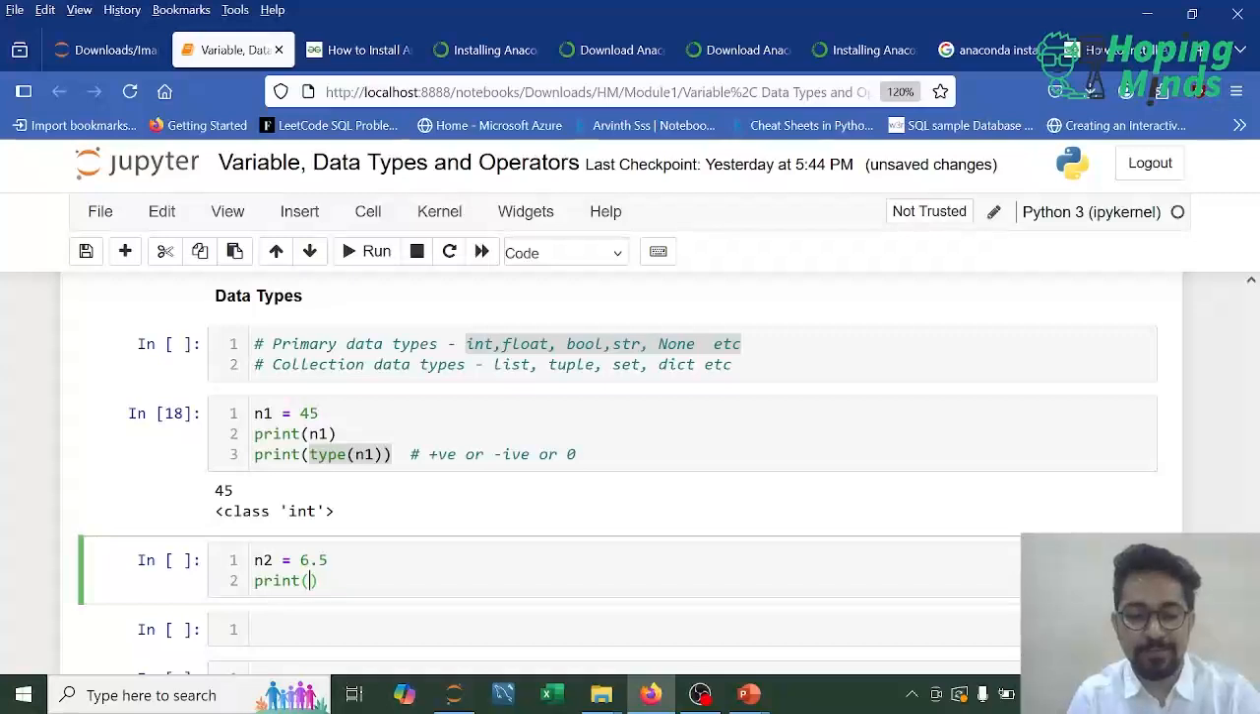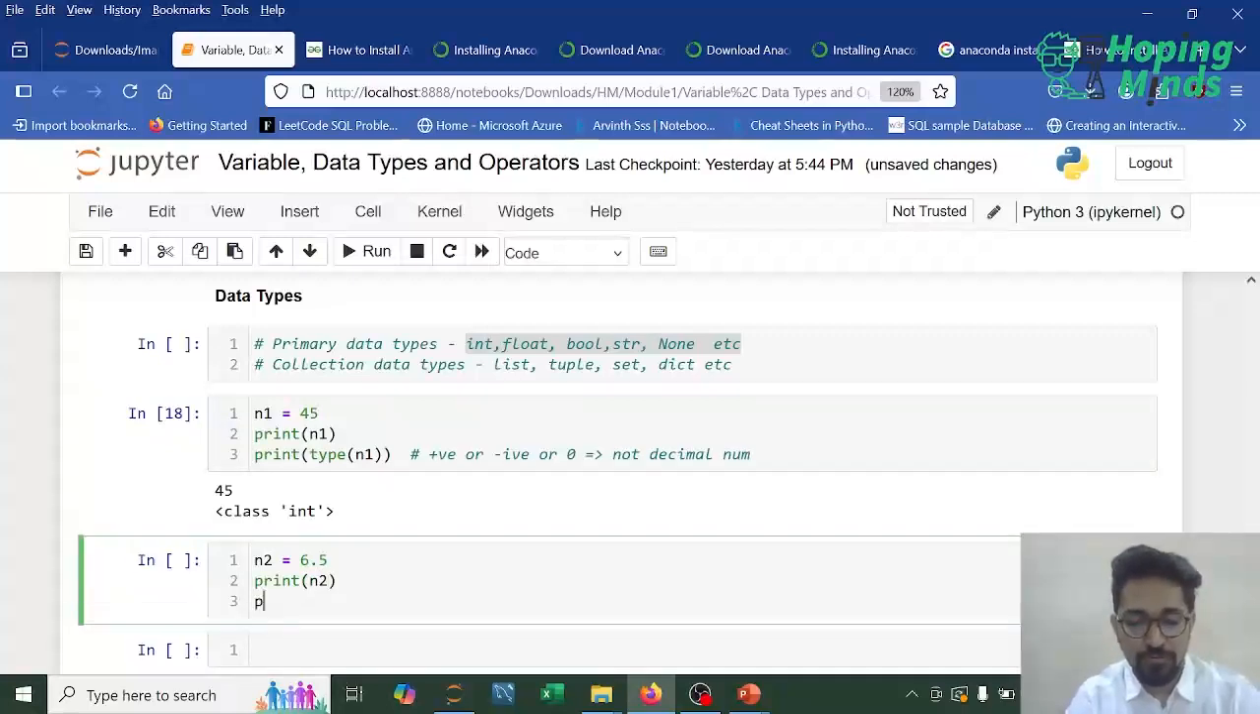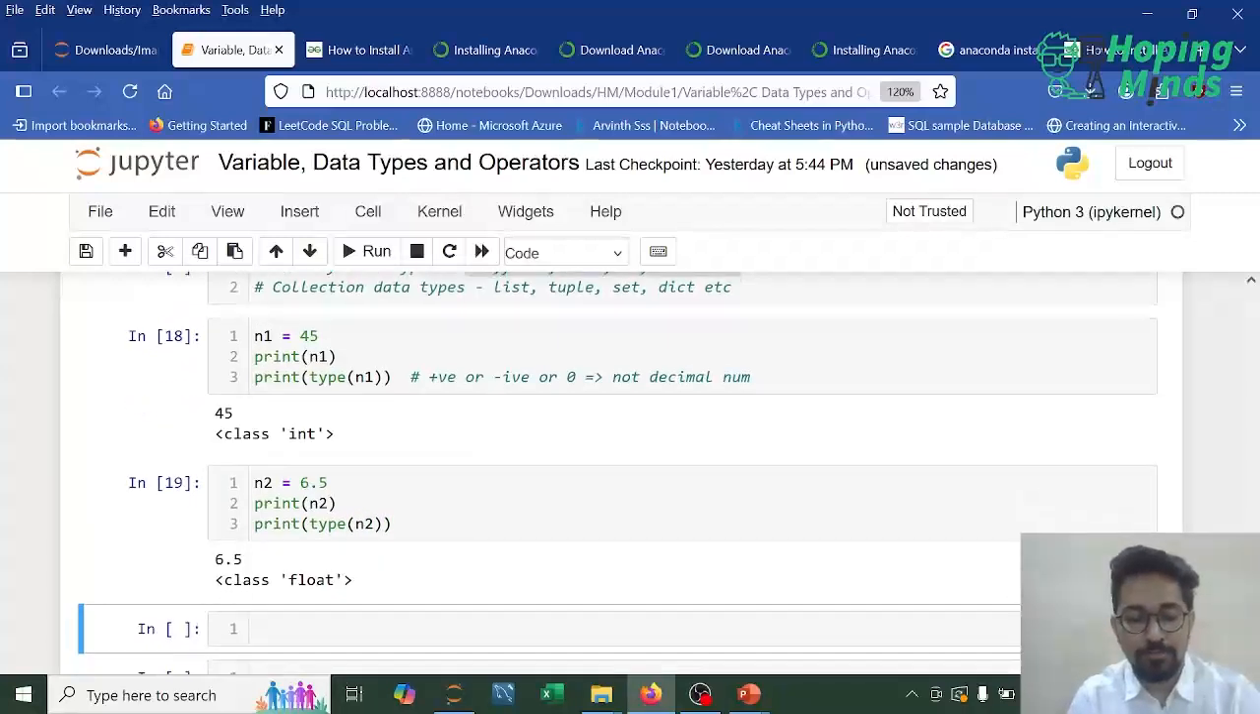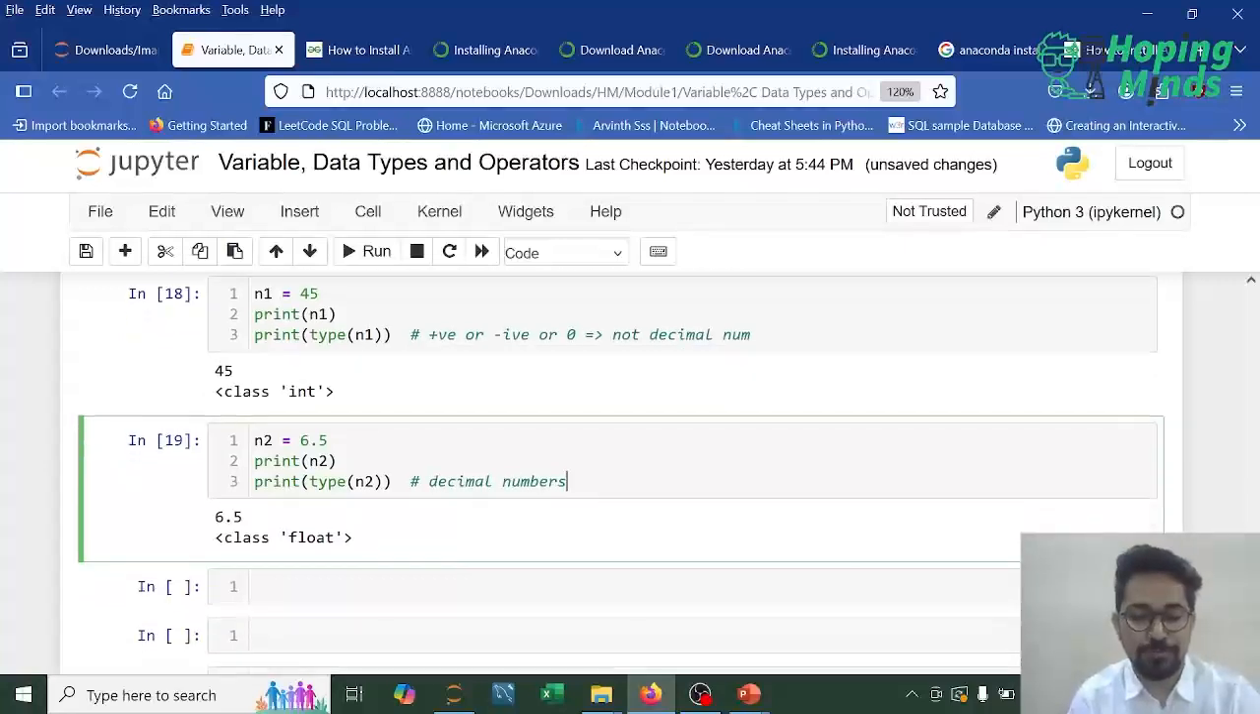Float is a decimal number, right? Integer cannot hold decimal numbers. When we talk about integer, we are considering only the non-decimal numbers. When we are talking about float, we are talking about decimal numbers, right? The data type which is used to hold decimal numbers is referred to as float.